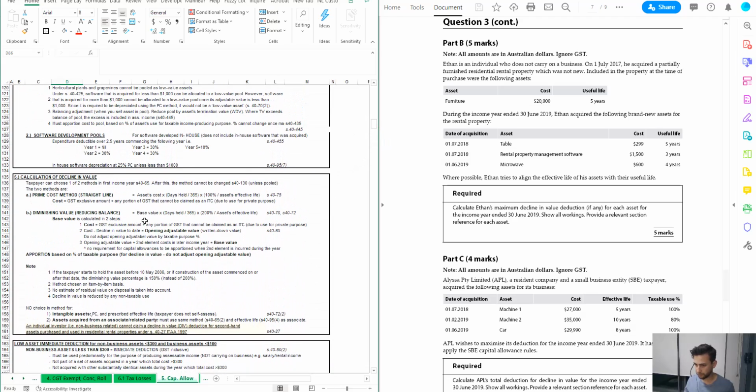Where is it? Here we go, prime cost. So it's basically just asset cost divided by, we need to apportion it for the number of days you've held it. But we've held it for a full year, so we don't have to do that here. Times 100%, or 1 over asset's effective life, which is what we've done here. So you'll note that you don't have to times it by 200% as you do with the diminishing value.